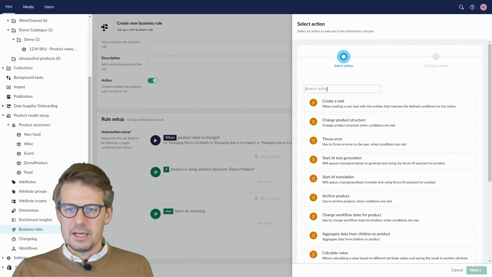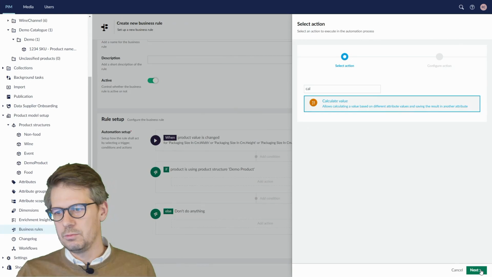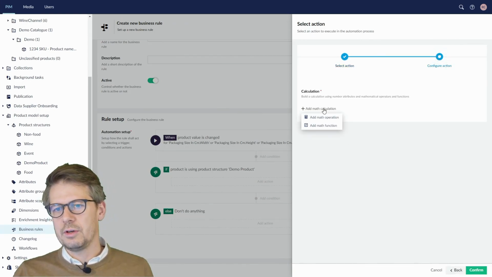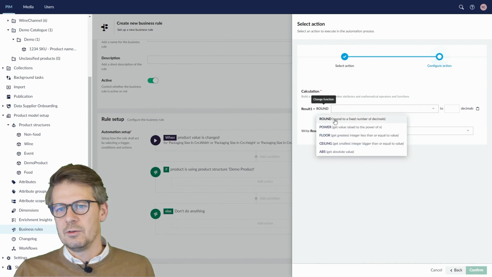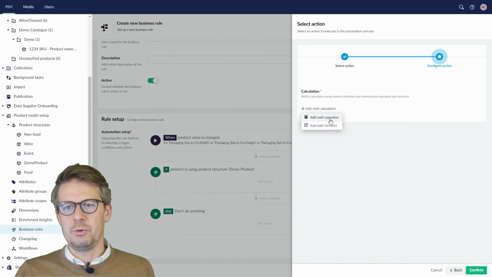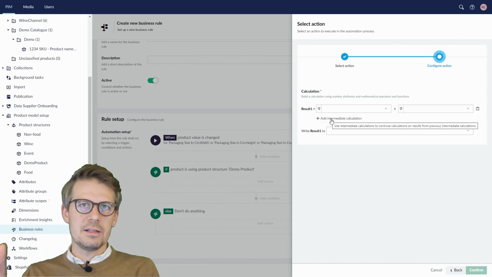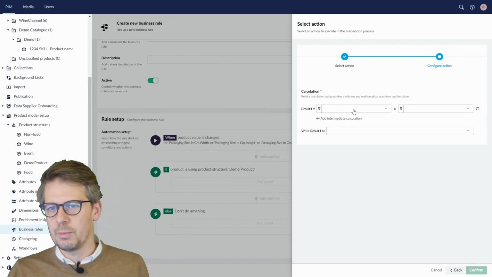There is an action here called calculation, calculate value. And you can do different things here. You have these math functions where you can round, power, all of these, right? We don't want to do this. This one we don't want to do math operations. And you can calculate this in many different ways, right? You know your math yourself.